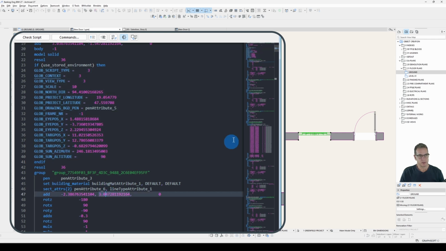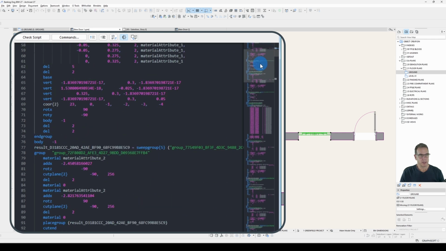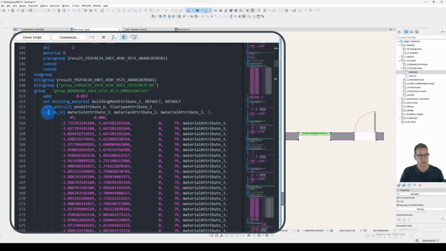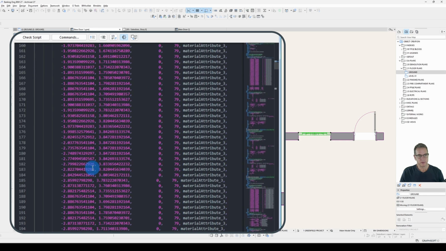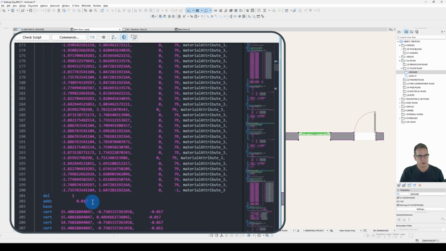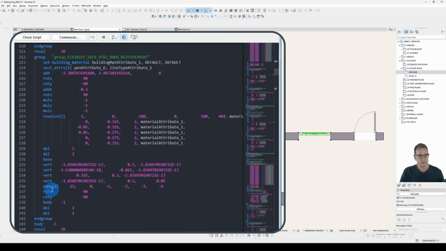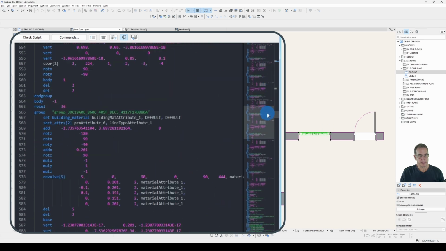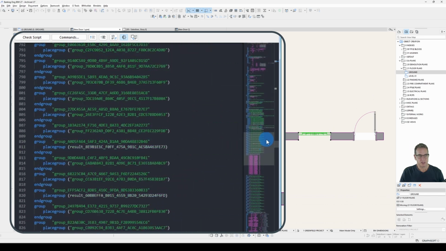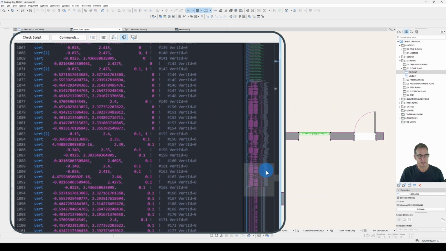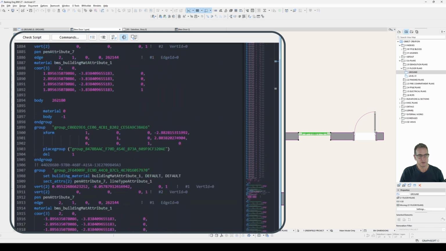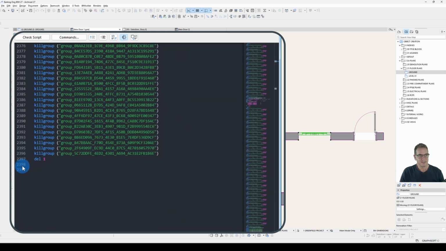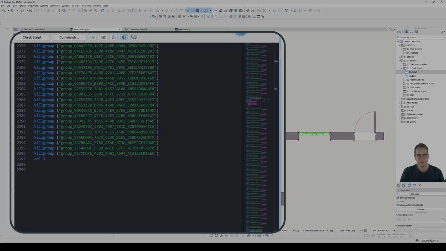Then we get into the script proper, which has got a bunch of hard-coded coordinates. So if we have a look at this, they've got a C prism. Look at all of these fixed coordinates. Revolve, an S prism. It's a pretty lengthy script for what is not that complicated a door. Look at that. Nearly 2,400 lines.